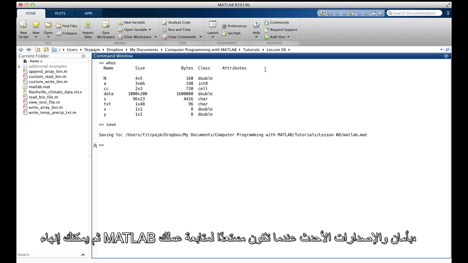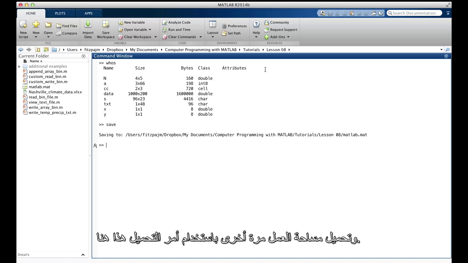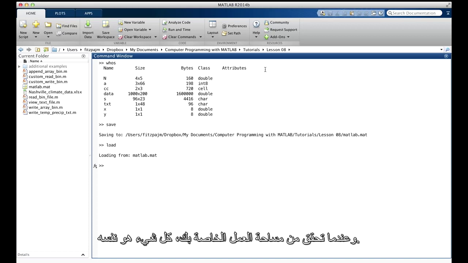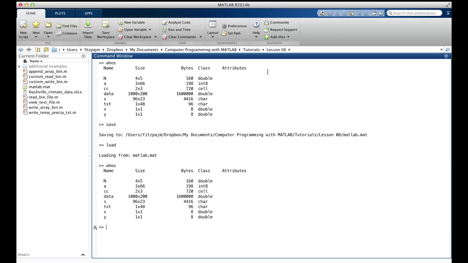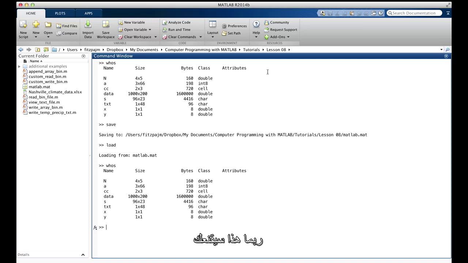Then you can safely quit MATLAB. And later, when you're ready to continue your work, you can start MATLAB and load the workspace back with this load command here. And when you check your workspace, it's all the same. Of course, I didn't actually quit MATLAB just now, so you might not be convinced. Maybe this will convince you. There, everything's gone.